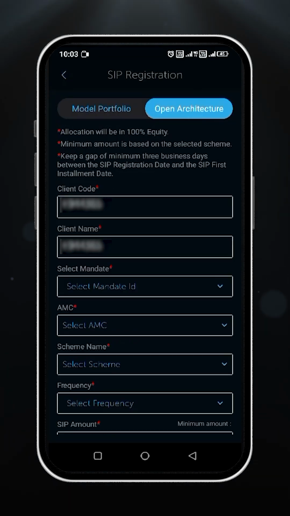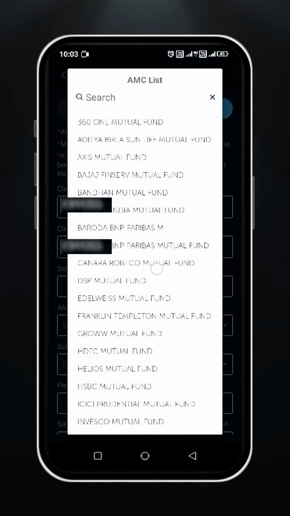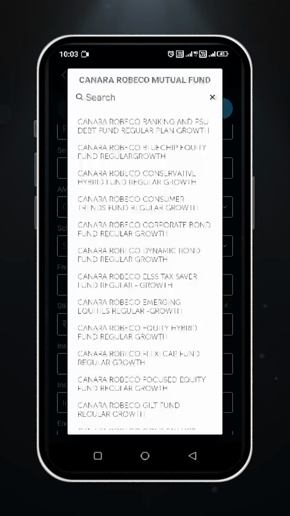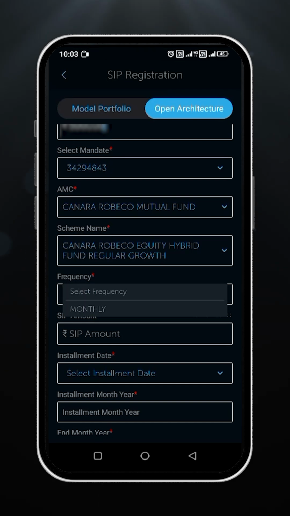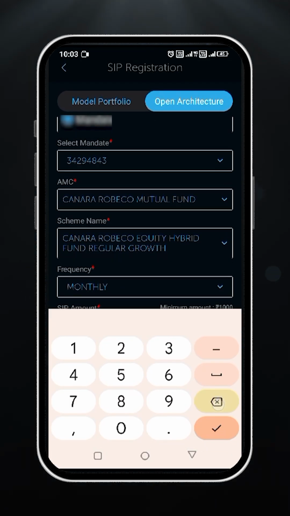Regardless of the investment type you choose, you will need to fill in the necessary details such as the investment amount, frequency, and duration. Ensure all the information is accurate before proceeding.